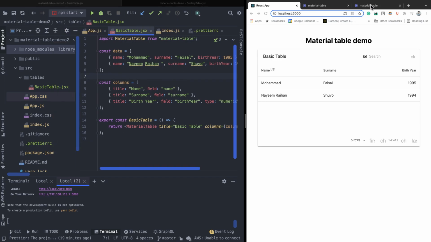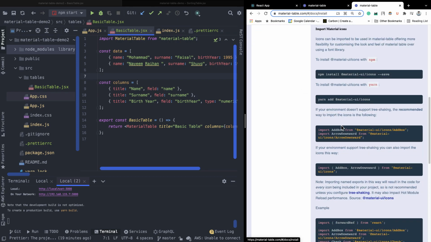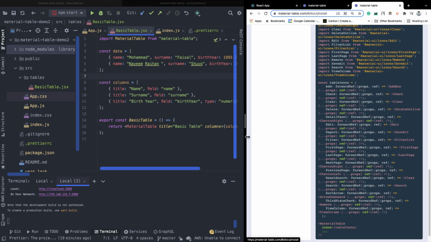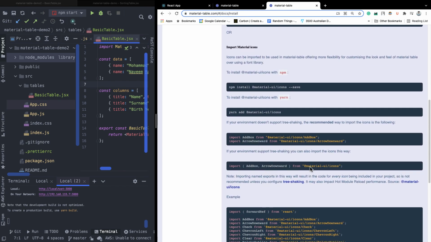And if you go to their documentation, you can see on the install page on the bottom part they have shown how to use the icons properly. So the idea is, if you try to import all of the icons at once.